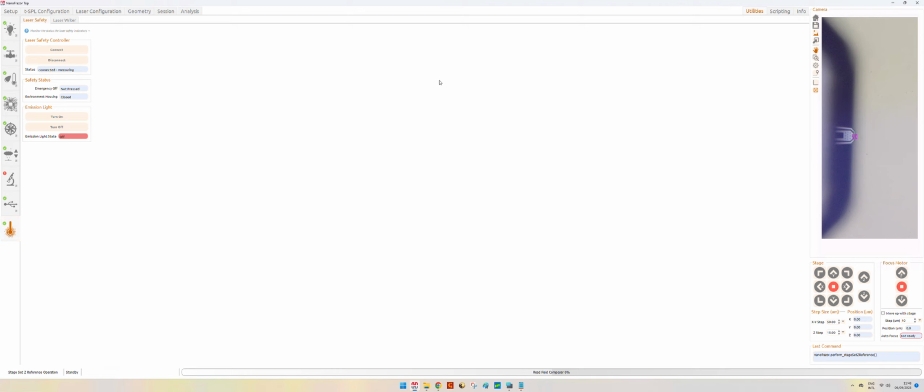Lastly, we have the controller for the laser. So for example, if we want to manually turn on the laser, we can also do it from the utilities panel. We have to turn on the emission light, and of course this is only possible if the cage, an enclosure of our Nano-Fraser, is closed, otherwise we cannot really use the laser.